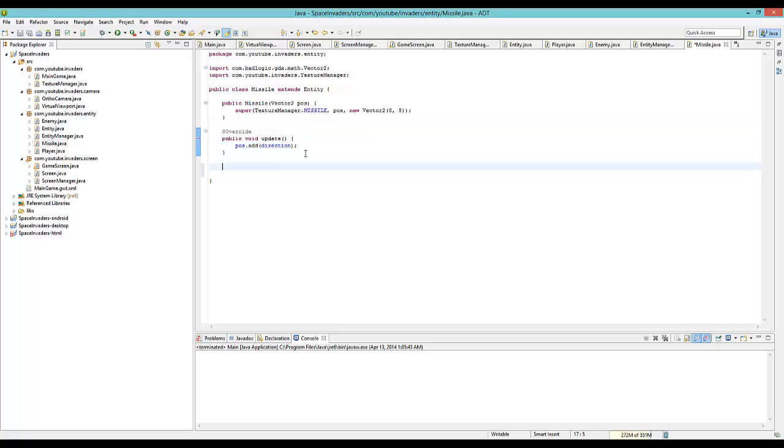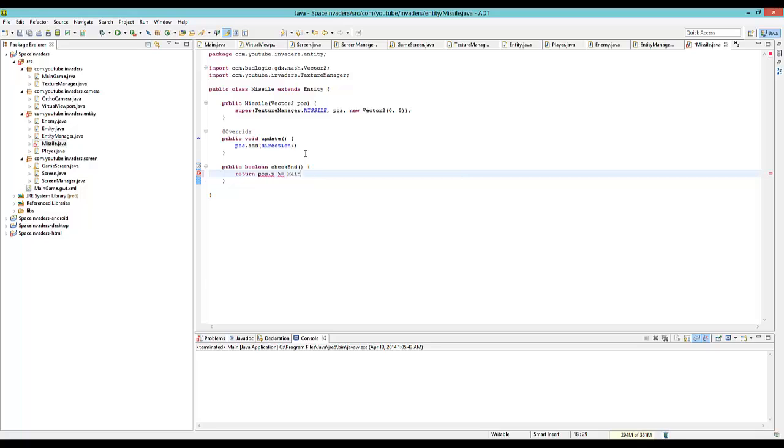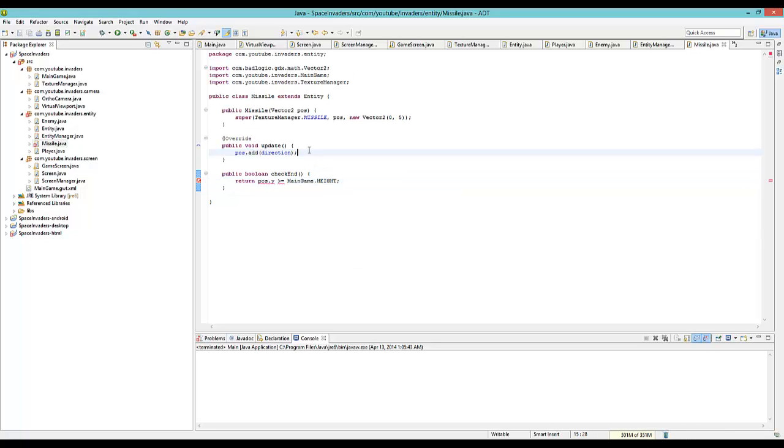Now, I'm going to make a new method, public boolean should remove, or I'm actually going to do check end. And what we're going to do is just return pos.y is greater than or equal to MainGame.height. What this is doing is saying if the missile is outside the window, this is going to return true, and this is going to be used for removing the missile from the entities array. So it'll make more sense in a second. Let me just do that.